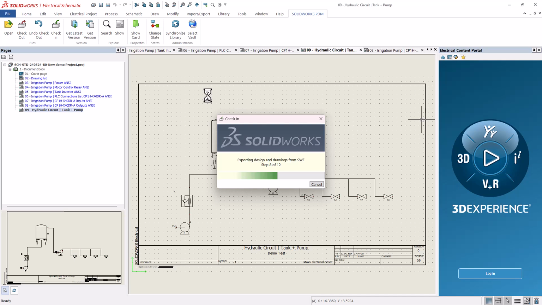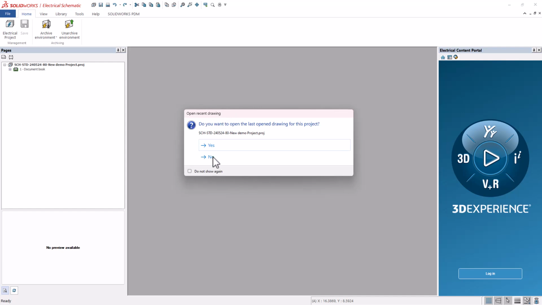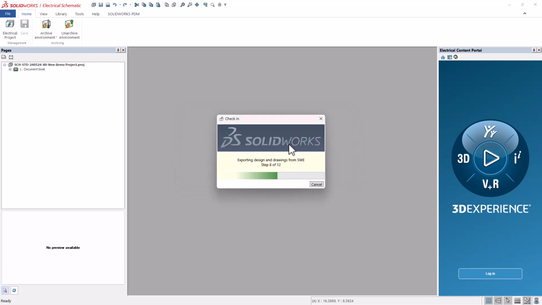Now, it does take a little bit of time, but it is doing some automated tasks for you. It is generating that PDF for you. It's exporting the DWGs for you. It's creating the bill of material inside of PDM for you. So it closed it, and it's going to ask if we want to reopen it. I'm going to say no for now. So it's going to continue exporting. It creates the archive, closes the project, creates the archive, opens up the project again, exports the DWGs, exports the PDF, and exports the bill of material.